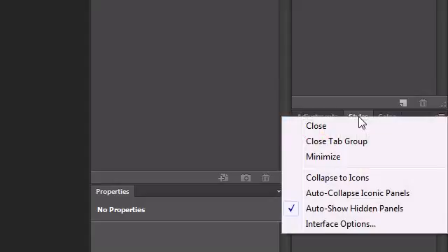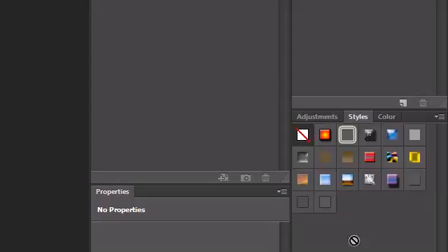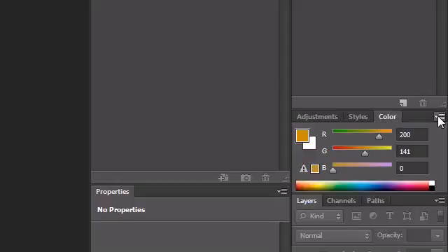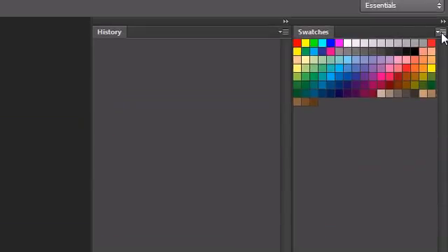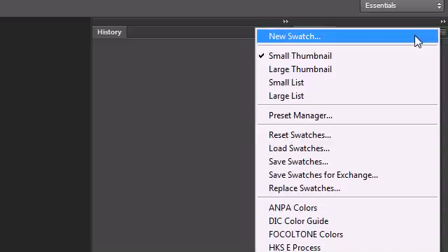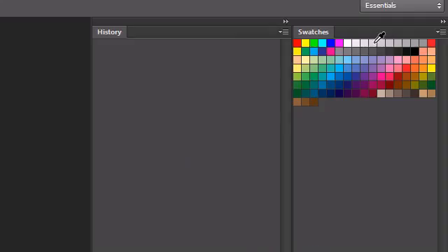What you can do is you can either right click it and hit close, or every group has a little drop down menu right here. And this is just a menu to give you more options. For example, this swatches one. If you just go ahead and choose that little menu, it's going to give you more options about the swatches panel. Obviously, like any menu would do in any program.